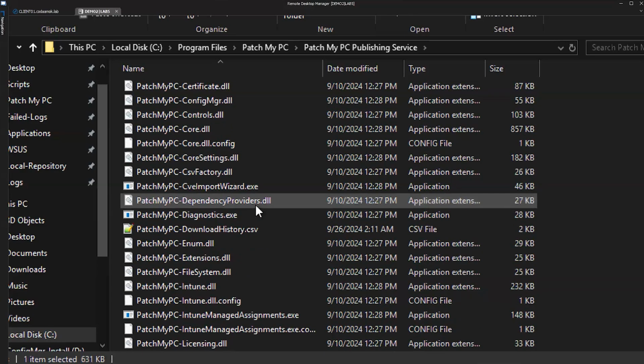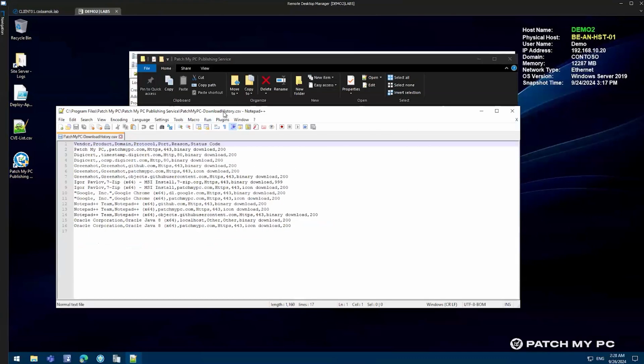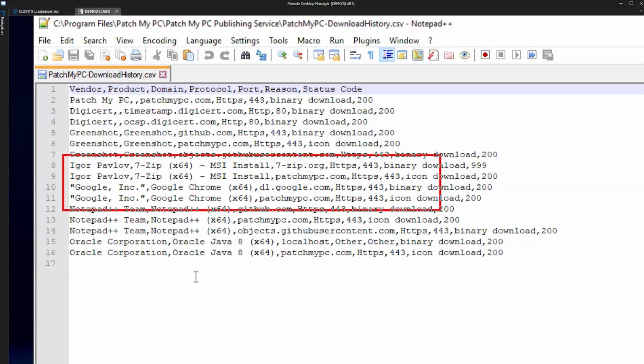You'll see Patch My PC download history. In here, you'll see a CSV file of download attempts. And specifically, if we look at 7-zip, looking at the code, the columns here, we have vendor, product, domain, protocol, port, reason, status code. The MSI 7-zip going out to 7zip.org failed with a status code of 999. So this just gives you a track record, and that's an HTTP status code, by the way, of what failed or succeeded with the downloads.